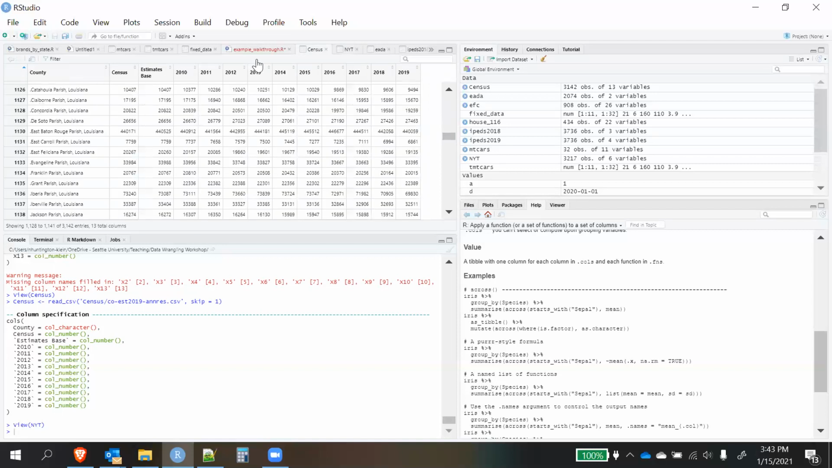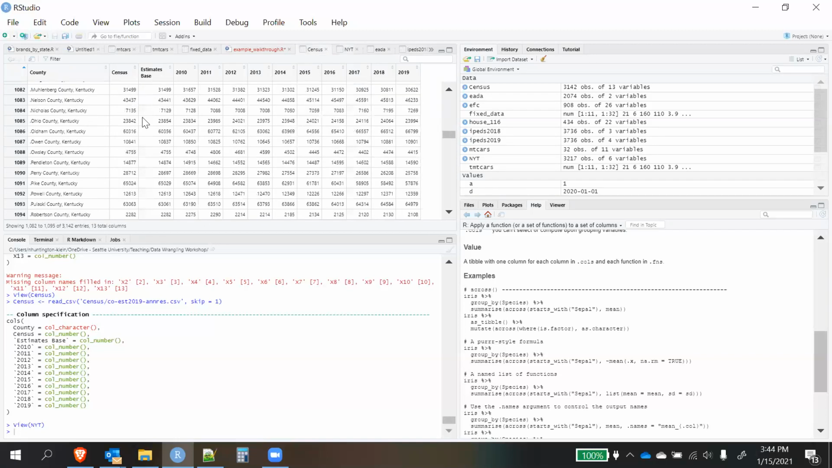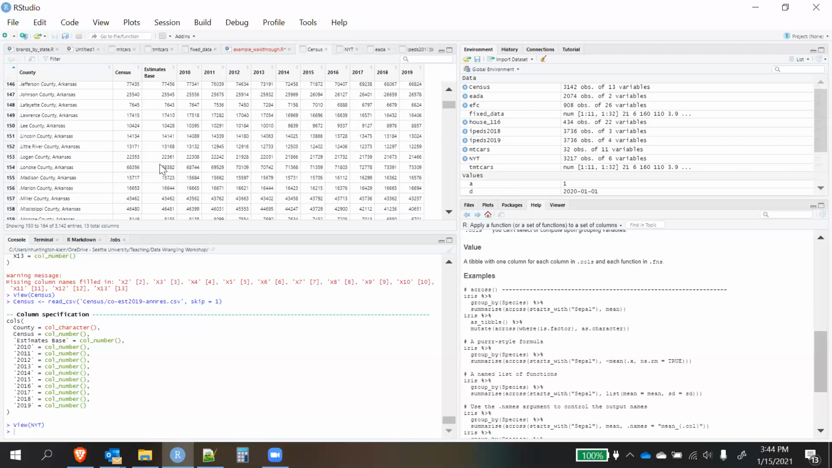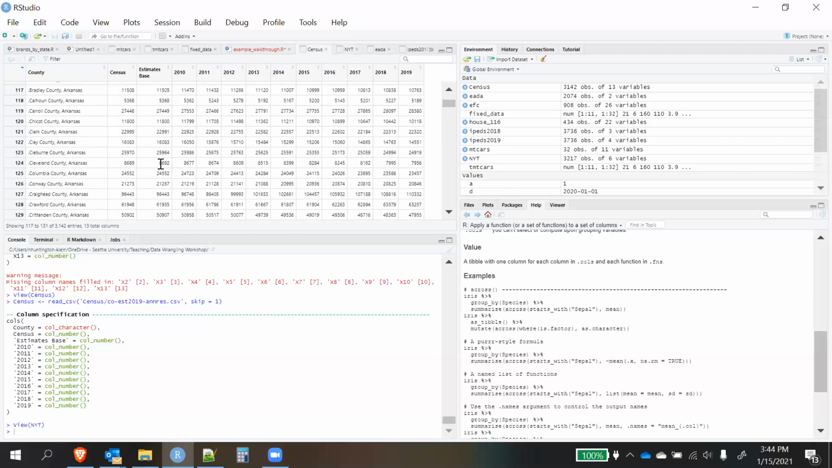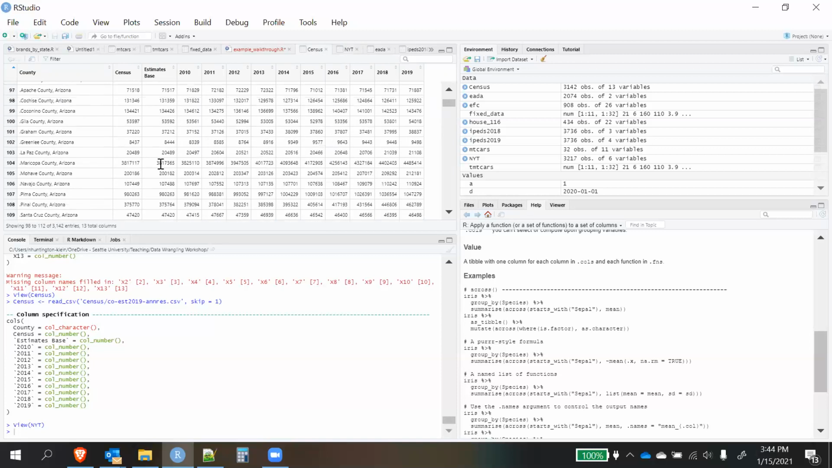It has the word parish in here, and does not have the word parish in here. So we're going to need to deal with the word parish and county, depending on whether we're in Louisiana or not. We're also going to need to deal with Alaska. And if you're thinking, how did I know to look for these things? It's because I've worked with county names before. Some of this stuff you just got to get used to.